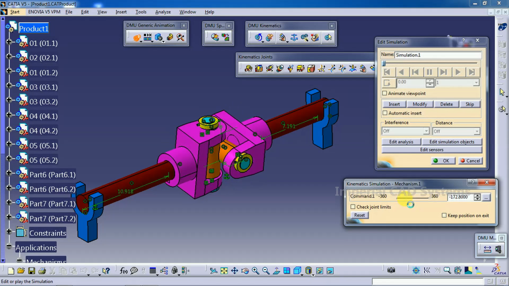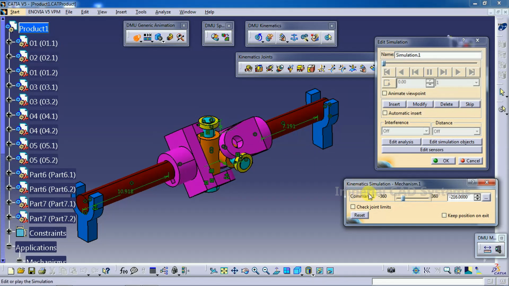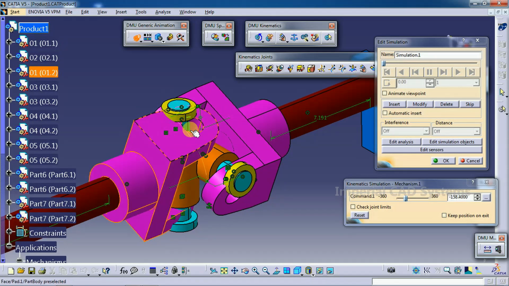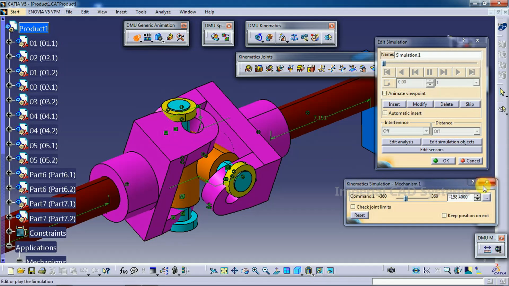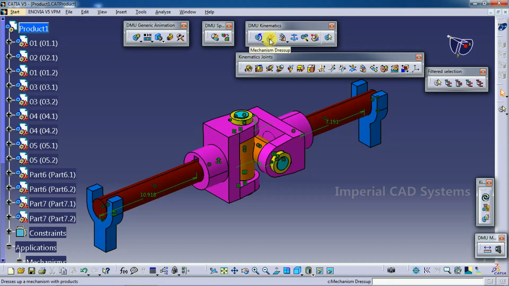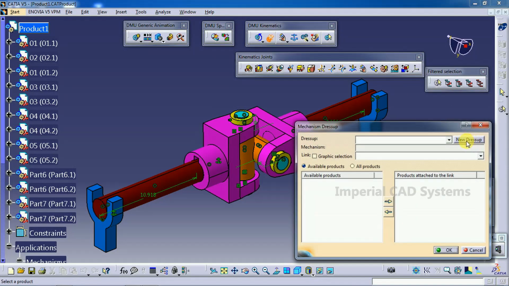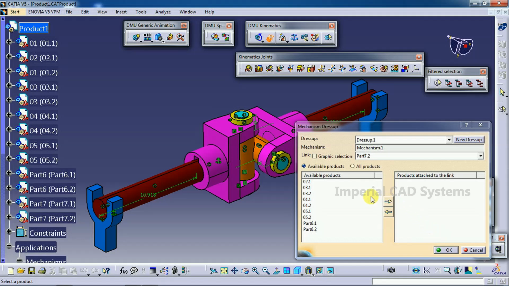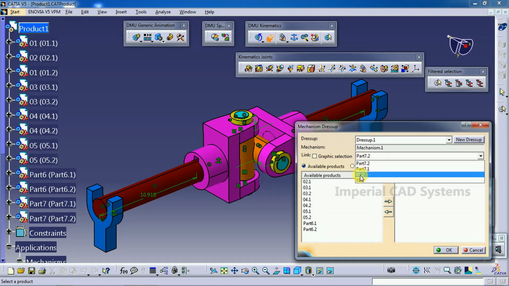See, only both forks are rotating, and the center block, inside pin and collar remain constant. See, this fork, the universal coupling fork, should rotate along with the central block, pin, everything. So for that, what we need to do is go for the dress up option here, mechanism, dress up, new dress up, and select the mechanism one which we have created. Then you can see all the parts in this Part 1.2.